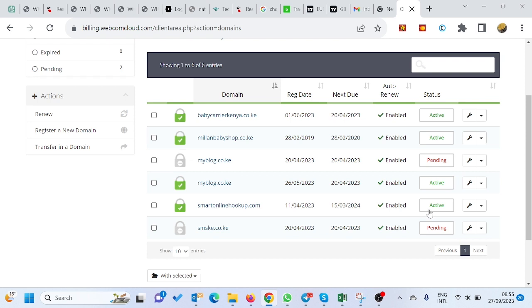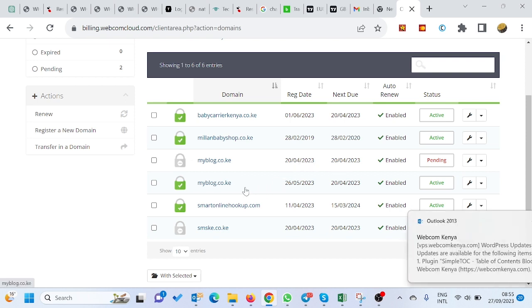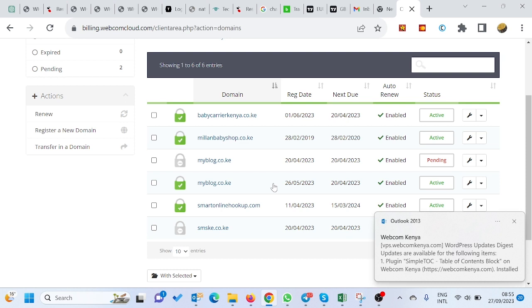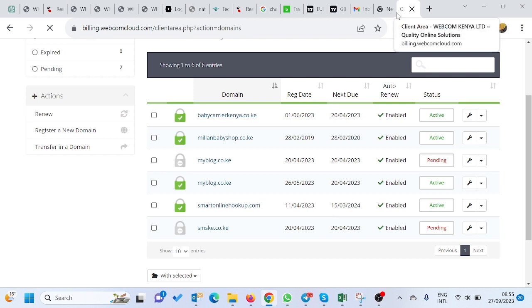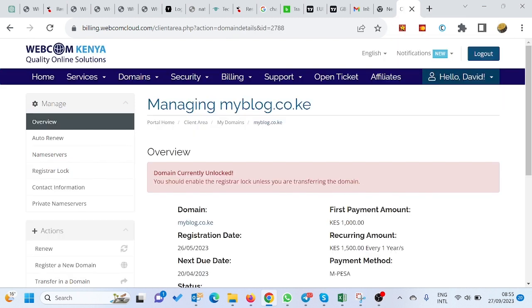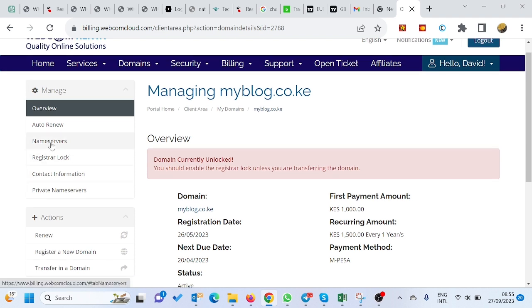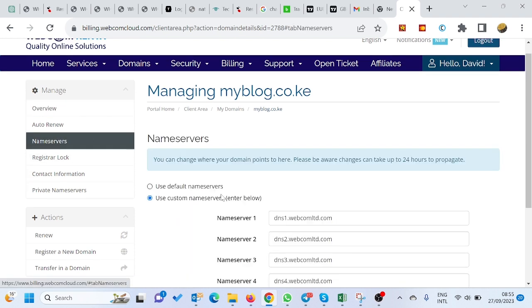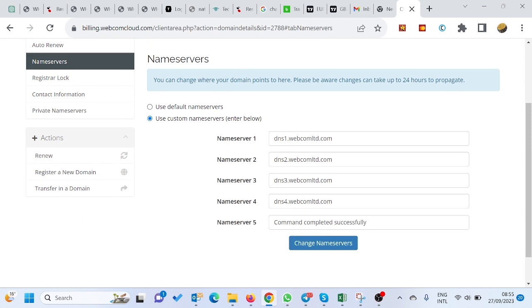And let's say we want to change the name server of this particular domain, myblog.co.ke. So what you do is you click on the domain. You wait for it to open, and then on the left side you'll see name servers. You click on that, and then you'll see there is name server 1, name server 2, name server 3, and name server 4. Most companies have just name server 1, name server 2, and that's okay. It should work fine. Others have up to name server 4.